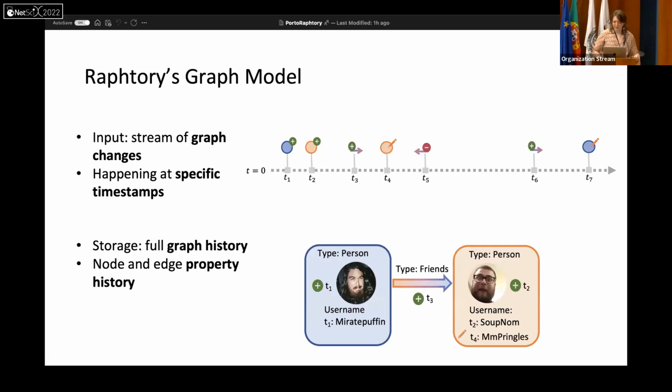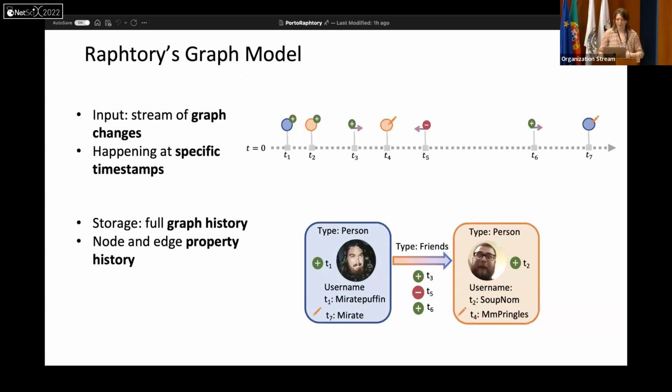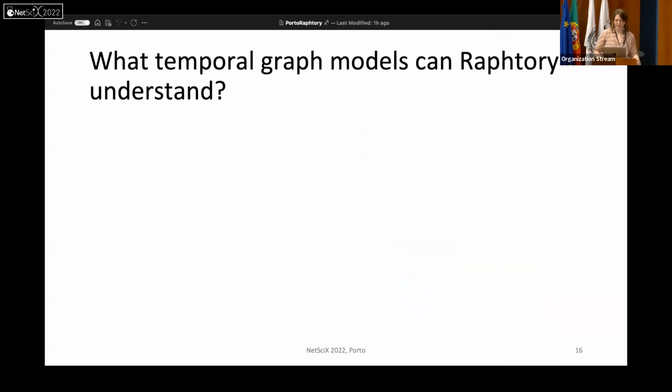So in this example, if we imagine it being a social network and some of the friendships or interactions going on, at first, time 1, Ben joins the network with the username myritpuffin, and his friend Chris joins at time t2 with name soupnom. They become friends at time 3. He changes his username again. Then at time 5, they have a disagreement, and that link between them disappears, and then reappears after they've had a beer and talked about it slightly later on. And you possibly get the gist of the idea that we have this log of the changes that are happening to the graph, and all these properties, both the structural and the properties like usernames, stored in the history.